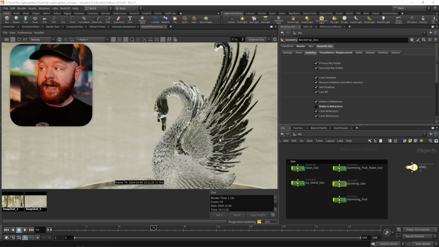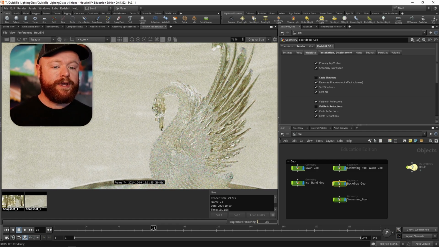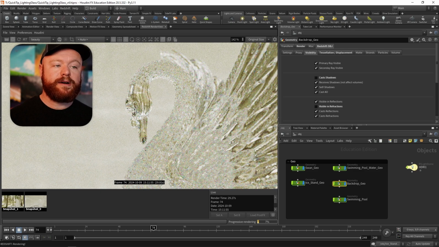The reason for that is because we're still casting shadows onto the swan. So if I also go to our cloth backdrop and I say, don't cast any shadows, we can see that we are back to seeing exactly what we saw when we had our HDRI.